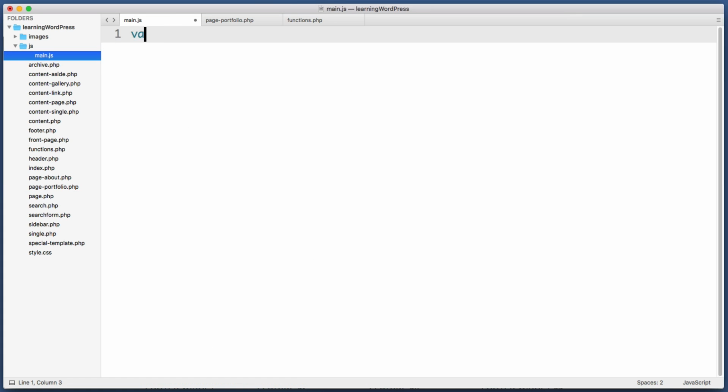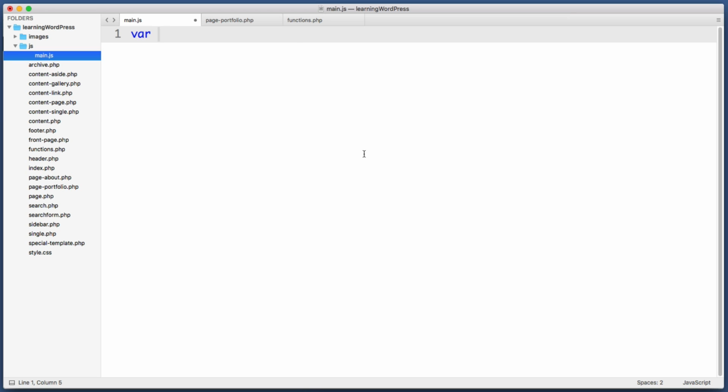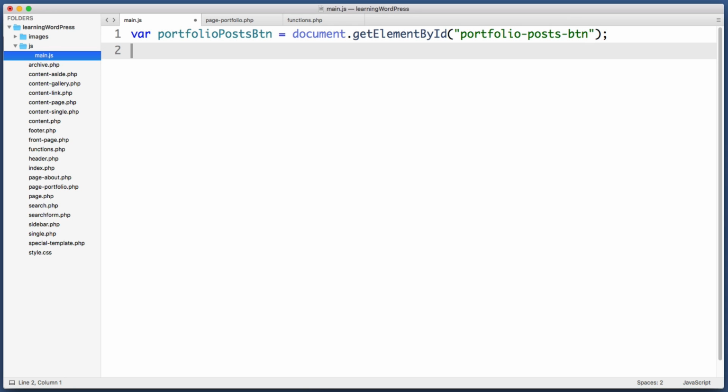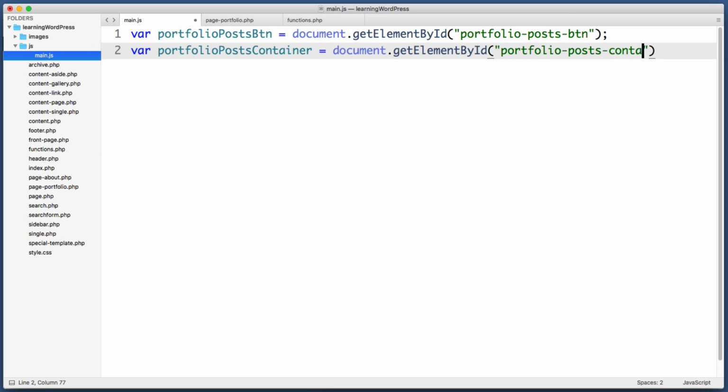And I'll create a variable that selects our button element, so this element. So we'll say var portfolioPostsButton equals document.getElementById. Remember, it had an ID of portfolio-posts-button. And let's create another variable for the empty div, so var portfolioPostsContainer. And to select that element, document.getElementById, portfolio-posts-container.